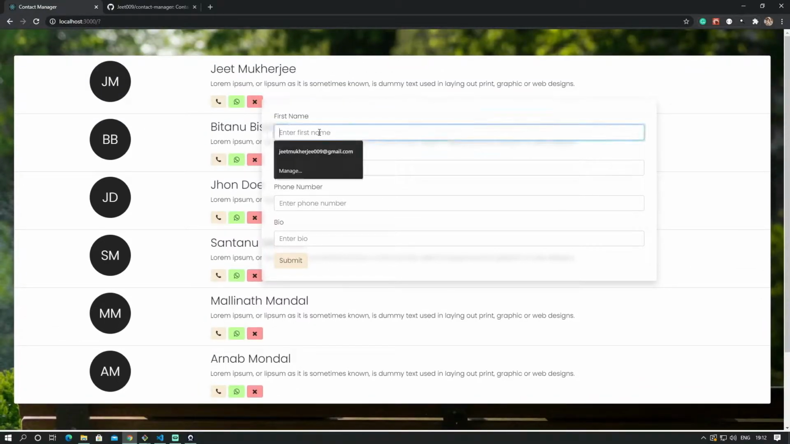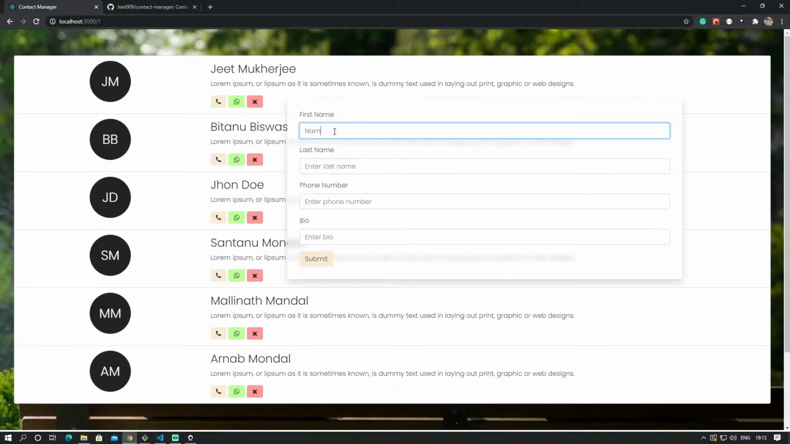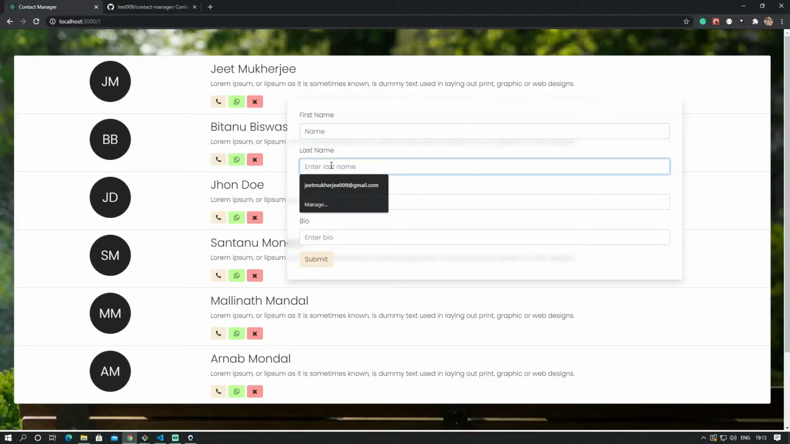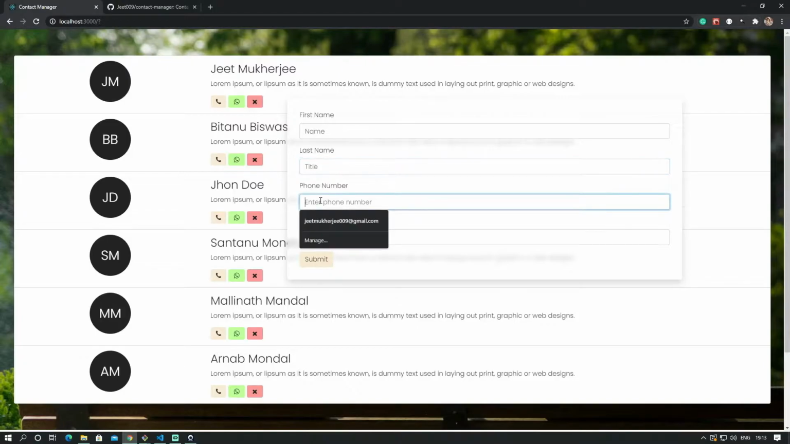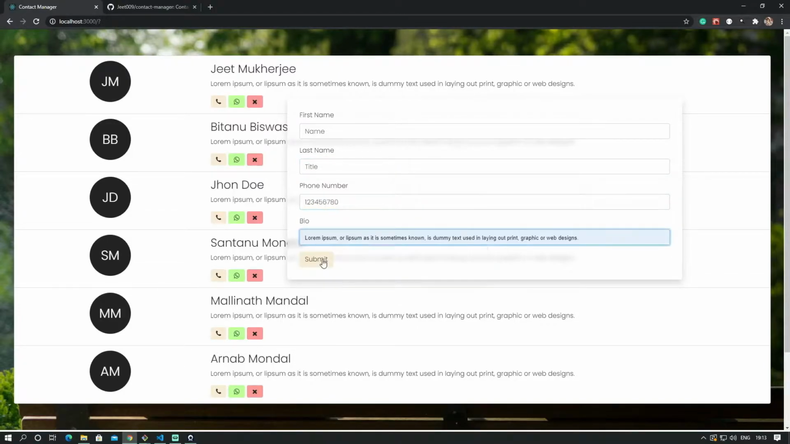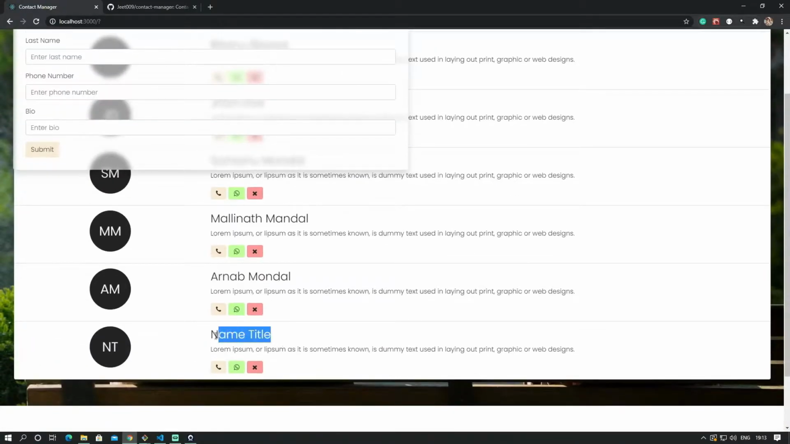But again, if I add it, first we'll add the name here. Let's call it name for now, and for last name, I'll keep title. For phone number, I'll go with 1 2 3 4 5 6 7 8 0. Okay, bio, I'll keep this one, and if I submit it now, we have name, title here.